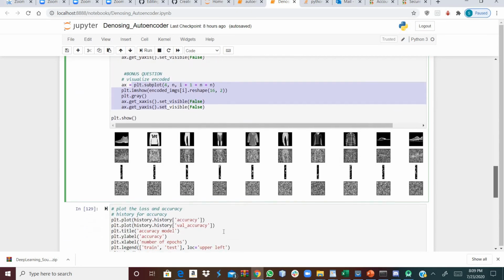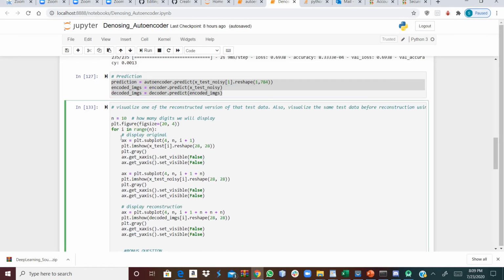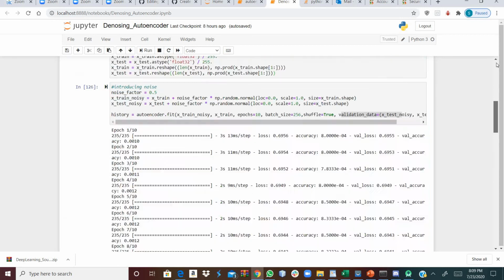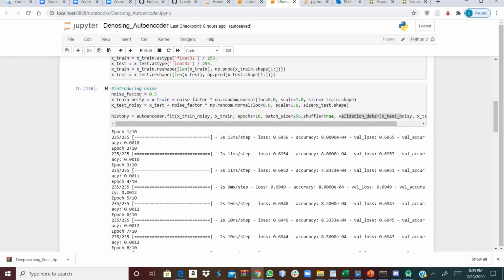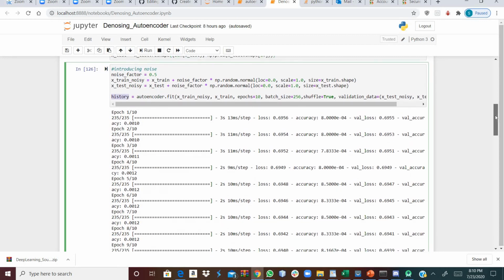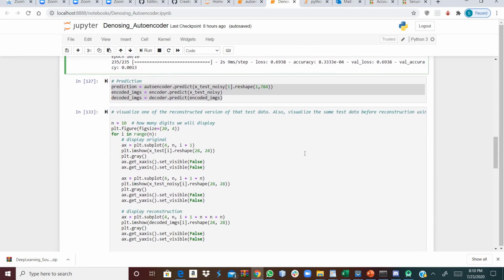Here I used 10 images. Here I did the same thing as the first one, just here with my X-train noisy and X-test noisy. I used X-train noisy and X-test noisy to fit my autoencoder model. I put the result in the history because I will need this history to display the loss and the accuracies. And this is my prediction.